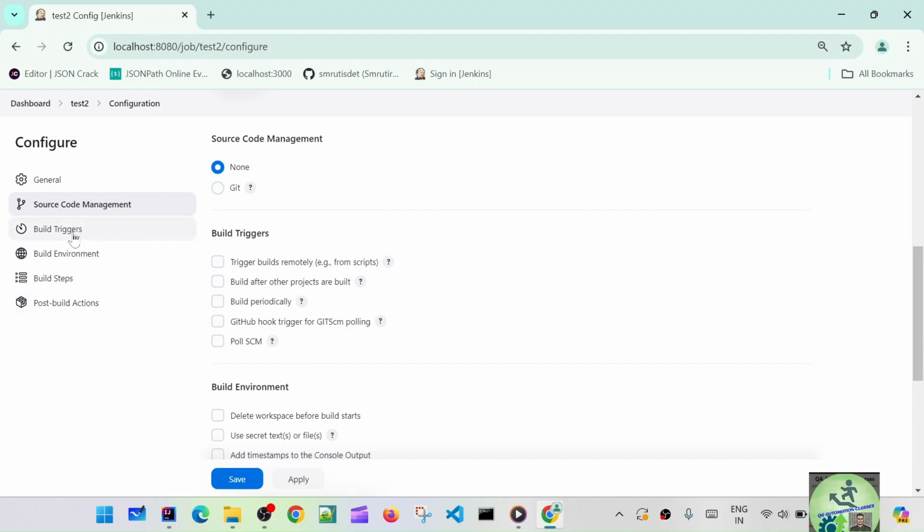Now, the build triggers. Trigger build remotely: if you want to trigger the build from a separate script, you can do that. Build after other projects are built, this we will also see. Build periodically, so you can give a cron job schedule and it will run, right? Poll SCM: how frequently you want the source code management tool which is integrated with your Jenkins to be polled, right?